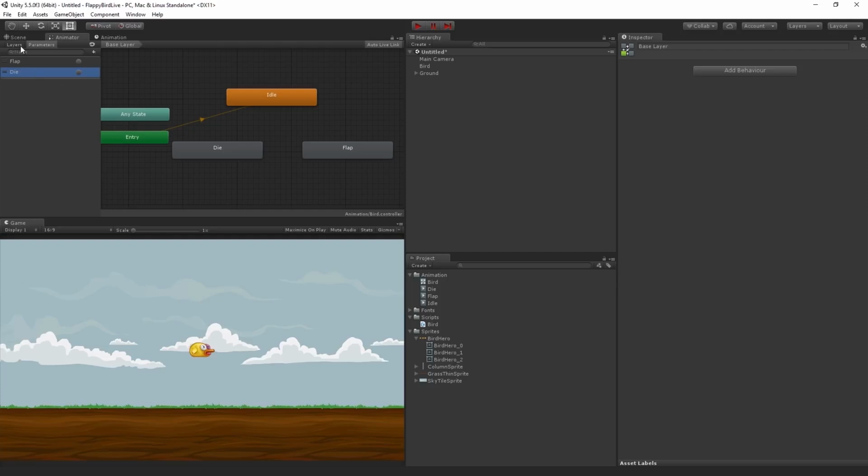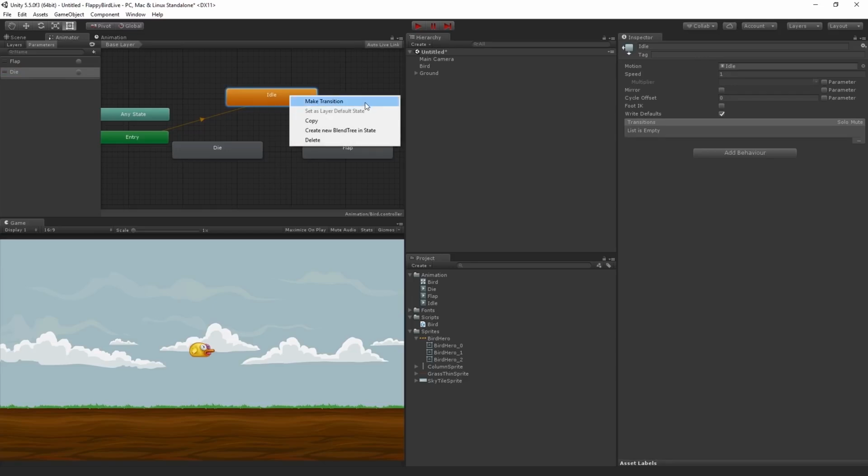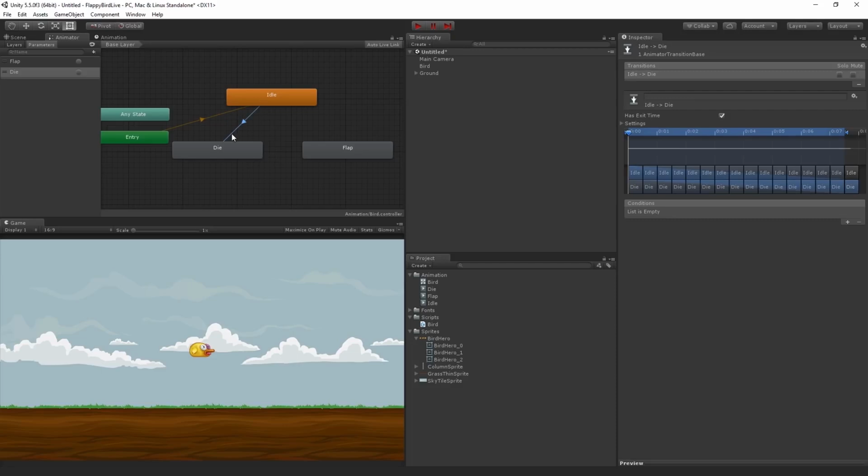Now, we've got our parameters ready to use. We need to create some transitions between these different states. Let's set up the transition from idle to die first. To create a transition between 2 states, I'm going to right-click on idle, choose Make Transition, and drag to the die state. Now, to edit the conditions under which this transition will happen, I'm going to click on the transition itself on this little arrow on this line.